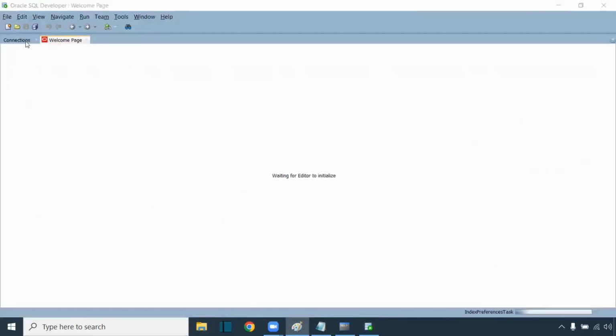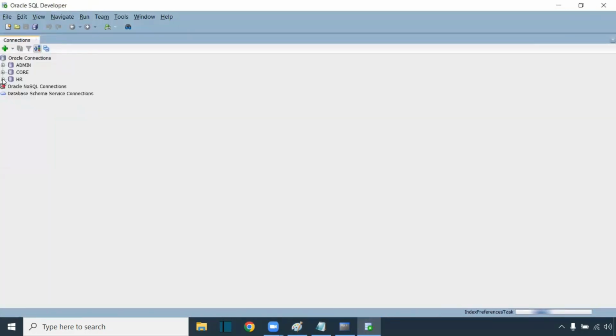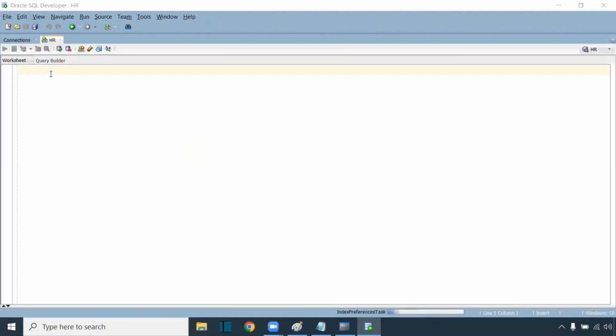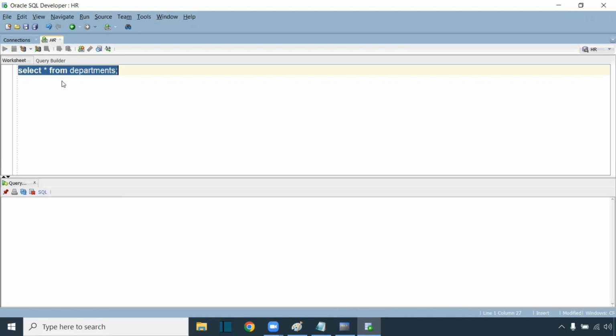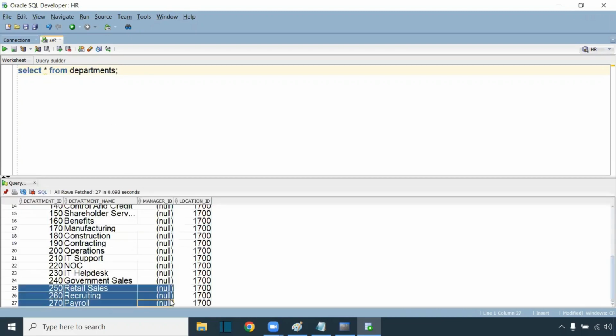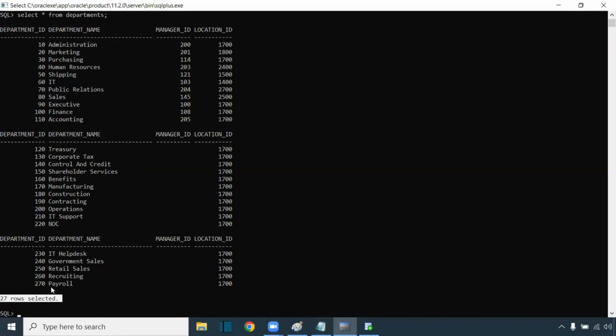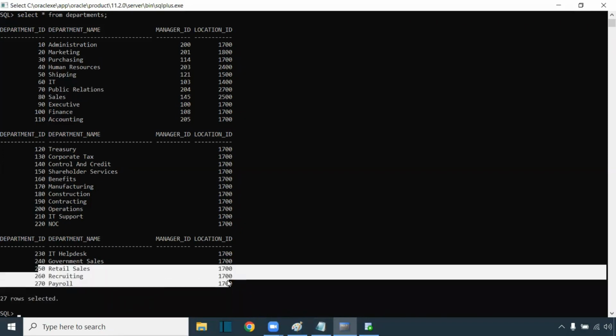Here I'm going to connect with the HR schema. Click on HR and provide the username and password. It connects. So connected, right? Here I'm going to see the same tables, the employees table and the departments table. Select star from departments, and the same table you can see here. 27 records fetched, all rows fetched, 27. Here also 27 rows selected. Same data is available here.